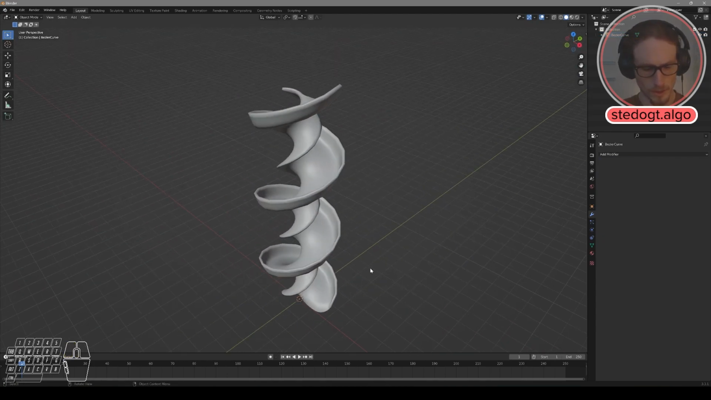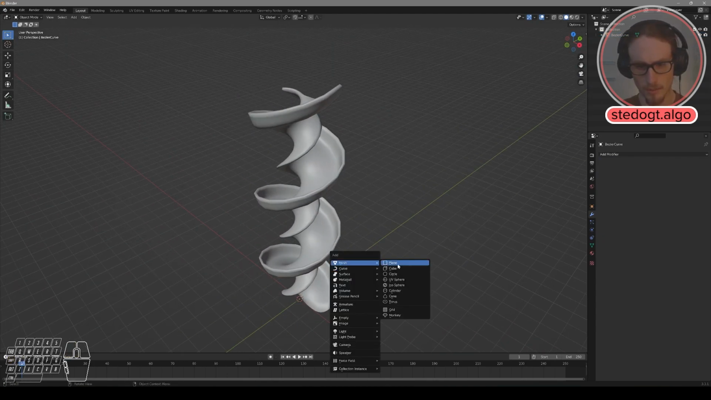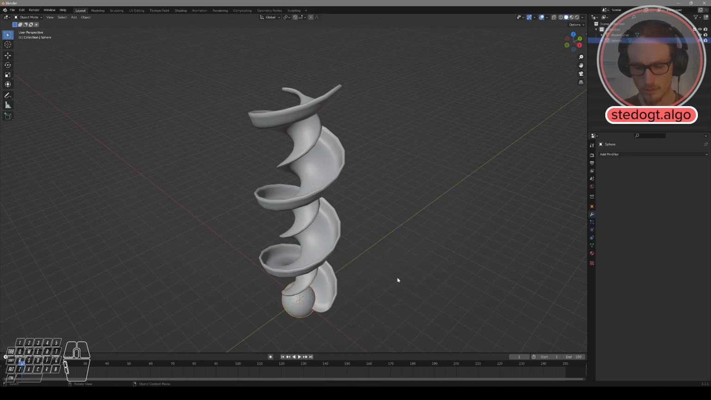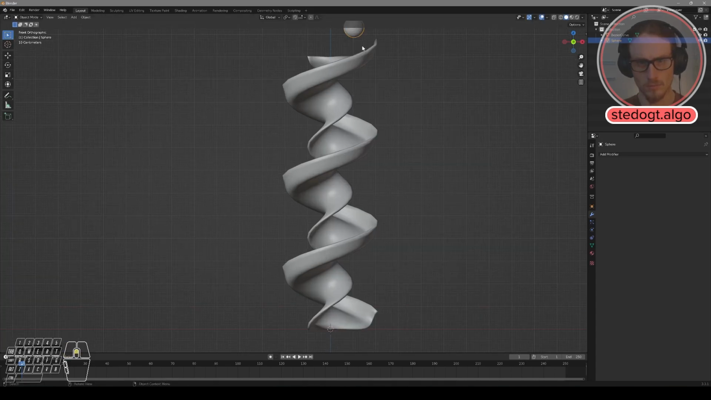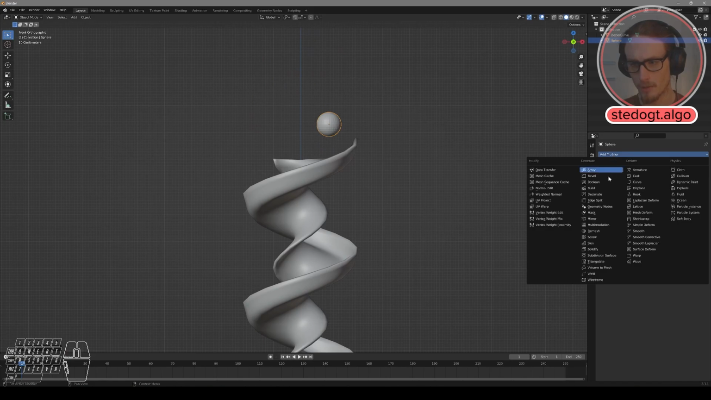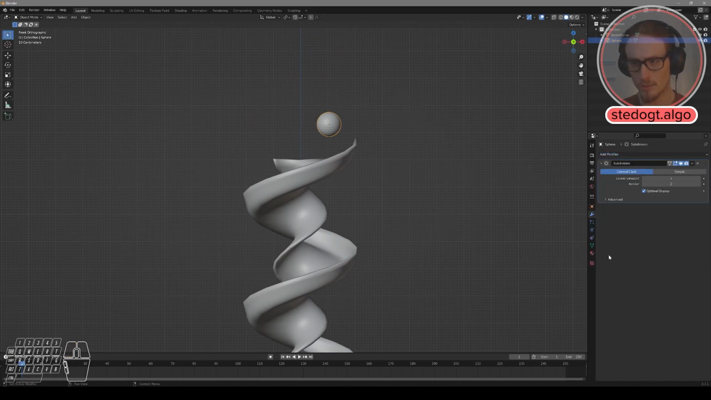Now for our second piece of geometry, I'll Shift A to add a mesh and choose UV sphere. So if I hit 1 to snap to the front orthographic view, and G, I'll move my sphere up. S to scale it down, and I'll apply a modifier, the subdivision surface modifier. Right click to shade smooth.